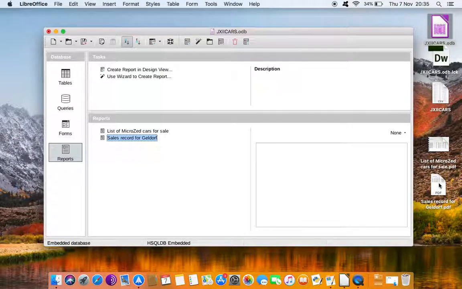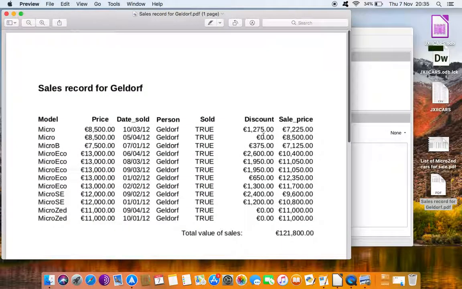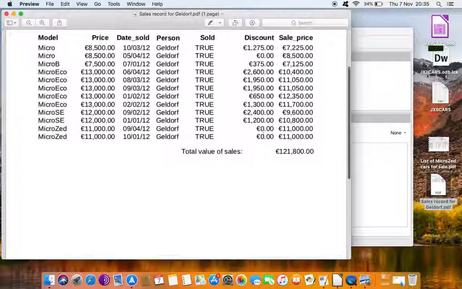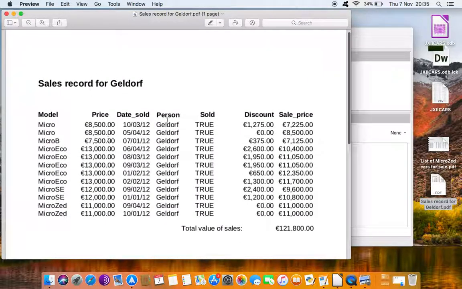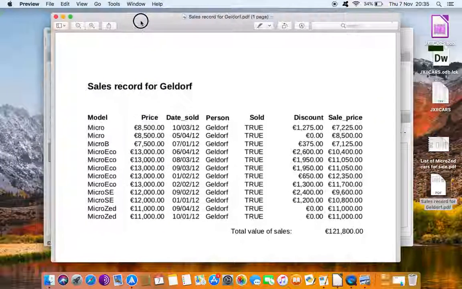And then if I look at my PDF, open it up. There we go. Looks great. So now I can email this to whoever needs to receive it. So in your case, that would be me.